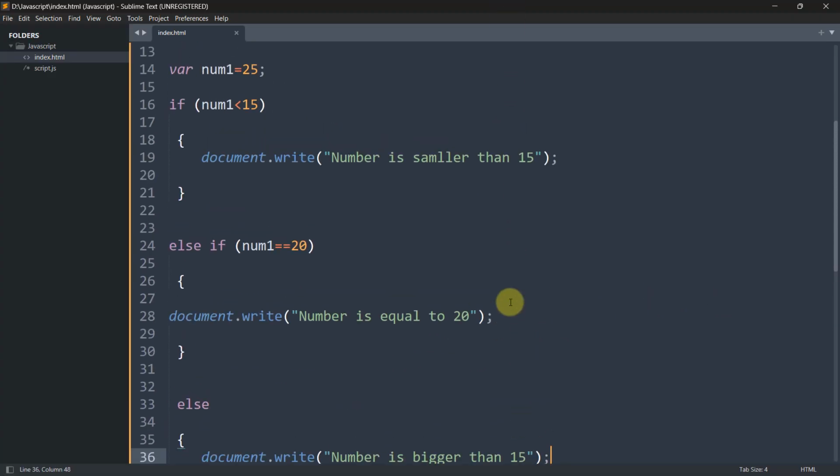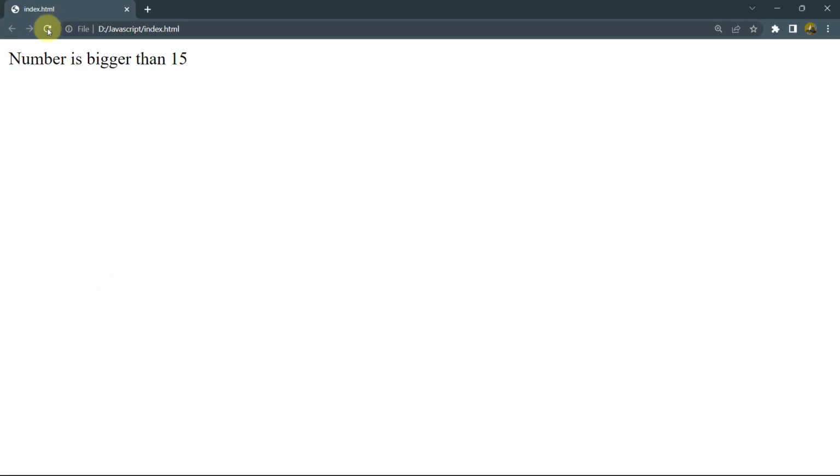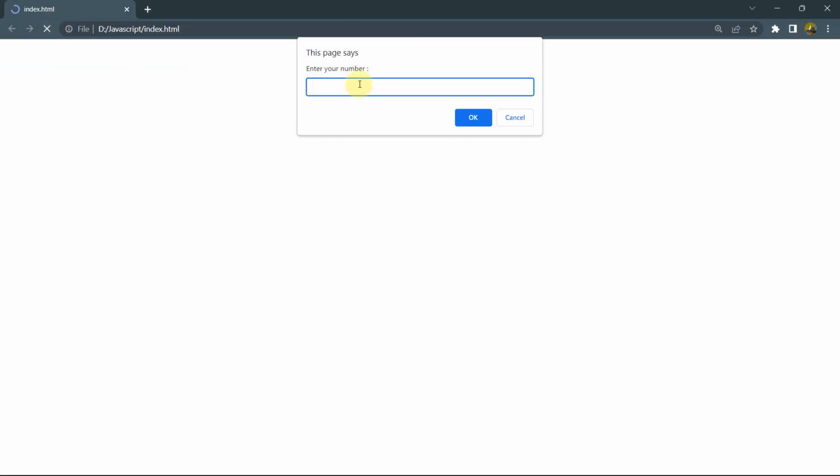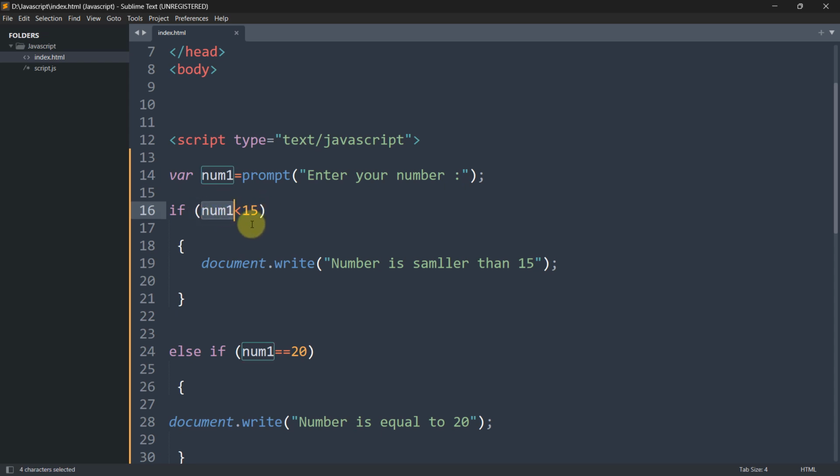Now let's say you want to get the value of number1 from the browser. For it, as you already know, we need to use prompt in order to get a value in the browser using JavaScript. So here we'll say enter your number. So right now let's save it and refresh, and here it will ask us for a number. Let's say it will be 9. If we give 9, it means it will fulfill the first condition, which is 9 is smaller than 15.